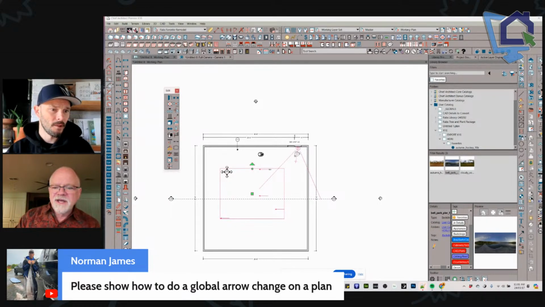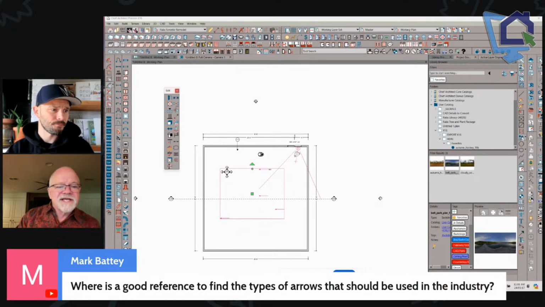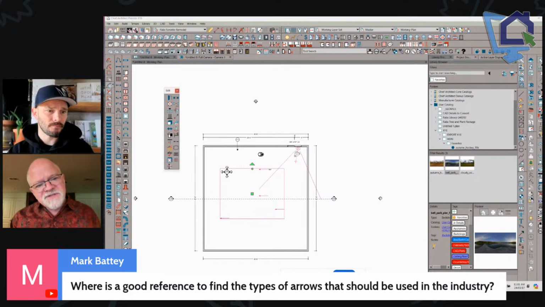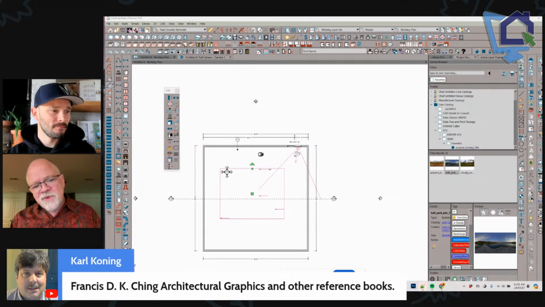So there you go. Mark asked the question, where's a good reference to find the types of arrows that should be used in the industry? There's a couple of answers there. One of them is you can do your own research, look at AIA standards or whatever it might be, but there's different things for different types of occupations.